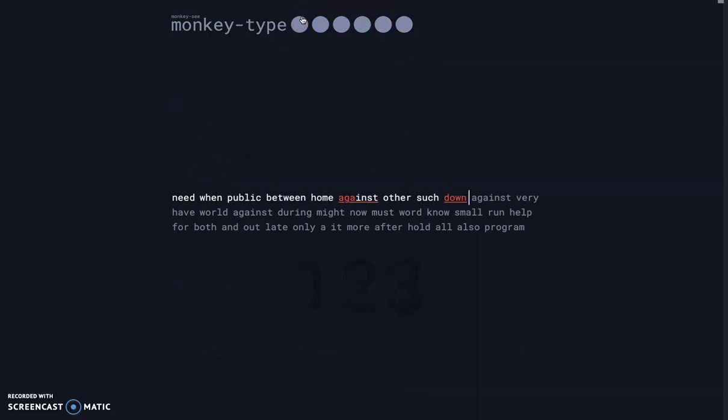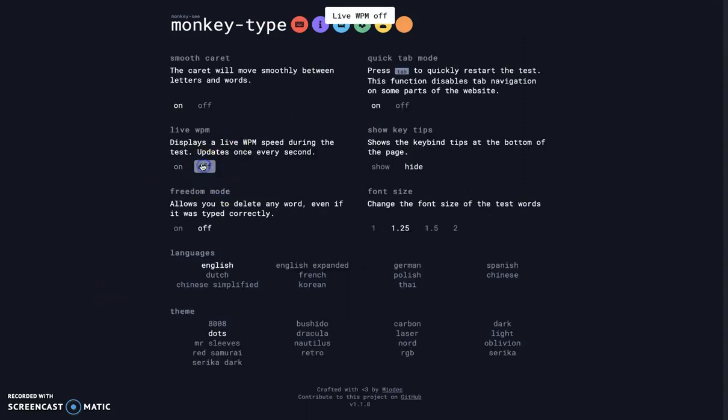That updates not very often, but it's just down there, updating as you type. Okay, so I just like to keep that off. Freedom mode allows you to delete any word, even if it was typed correctly, so I can turn that on or off. Pretty neat to have. Then you can change the font size when you're typing your typing test. I like to keep it at 1.25.